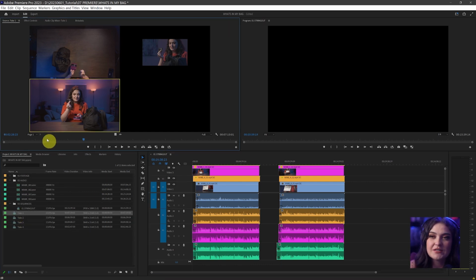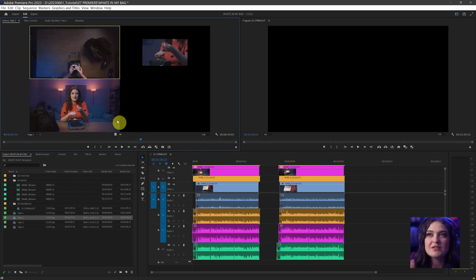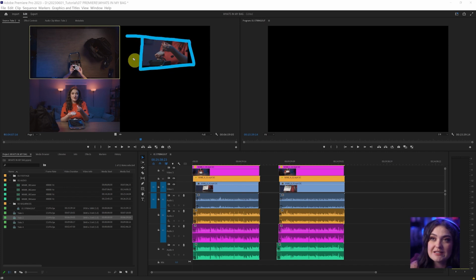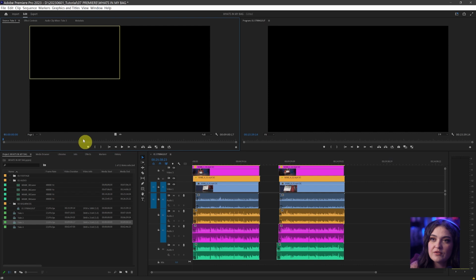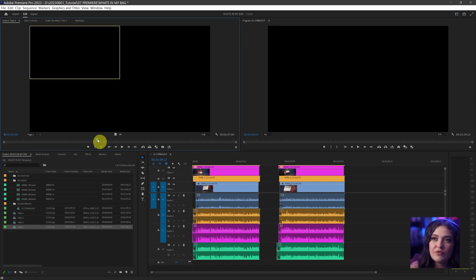You can see here in take 1, we have the 3 cameras. Take 2, we have all 3 cameras. Of course, this one's smaller because this one's recorded in 1080 and these 2 were recorded in 4K. Then we have take 3, and then we have take 4.